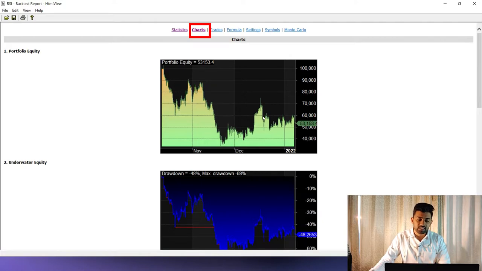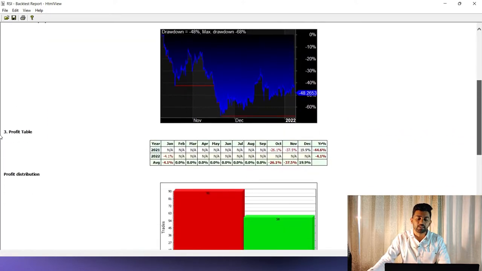Apart from these reports, you can also see the charts of your portfolio. You can see that in this RSI strategy, from the month of October onwards, my portfolio has constantly come down. That means the strategy has never worked, not even for a single month. You can also see month on month P&L. In October, we had a loss of 26%. November, we had a loss of 37%. And in December, we had a profit of 19%. So overall loss was around 44%.